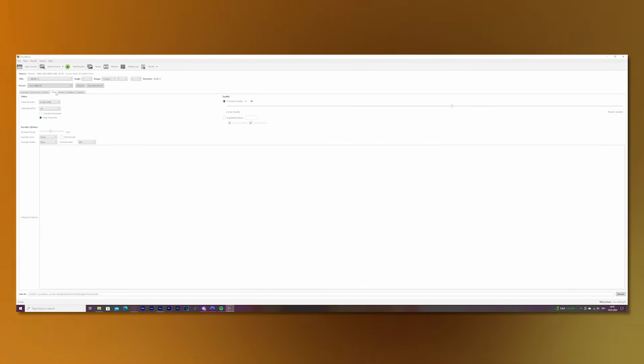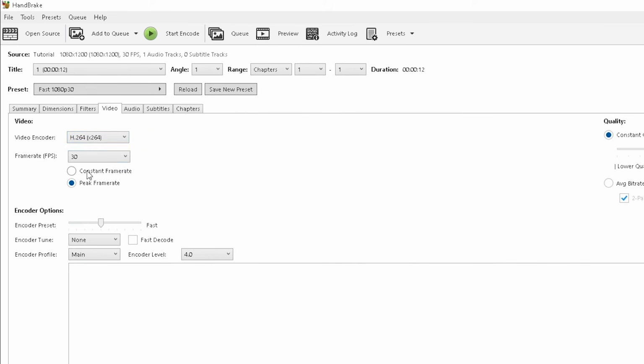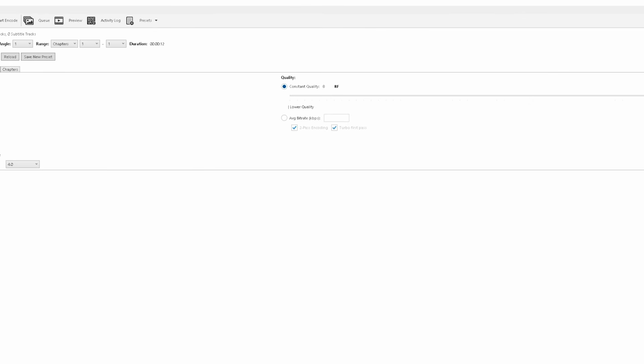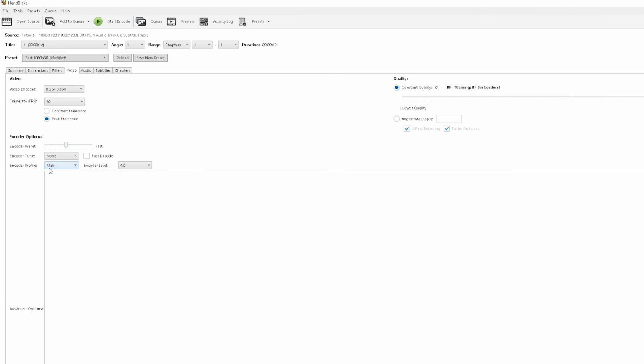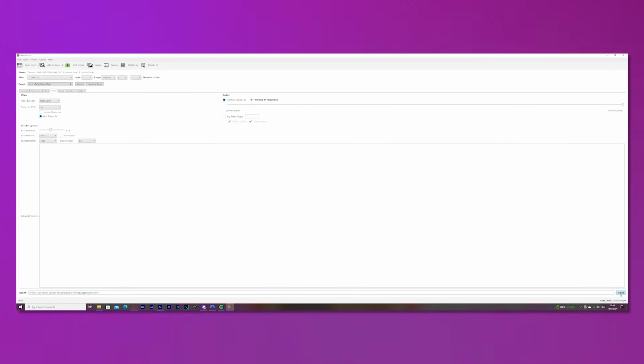Go to video. This should be H.264, 30 FPS. This fully to quality 1. I do this high and this to 5.1. Then select where you wanna have it rendered. And then you press on the big green button and start encoding.